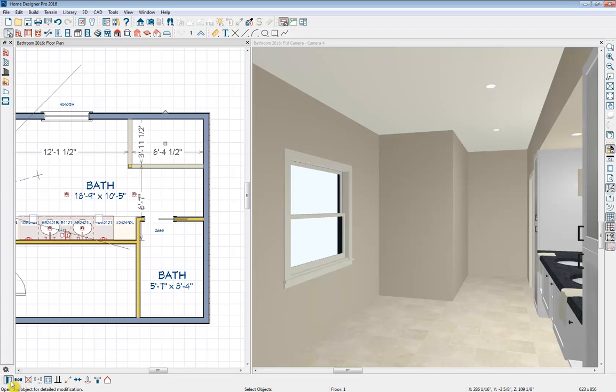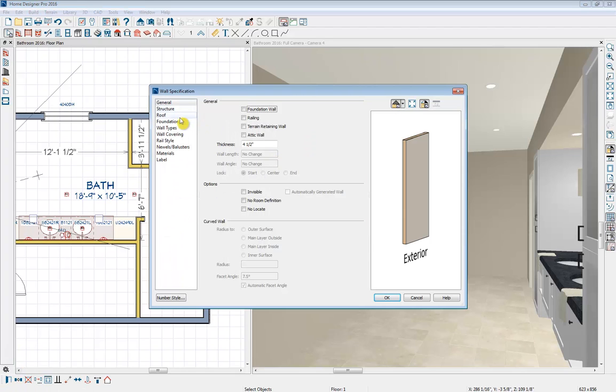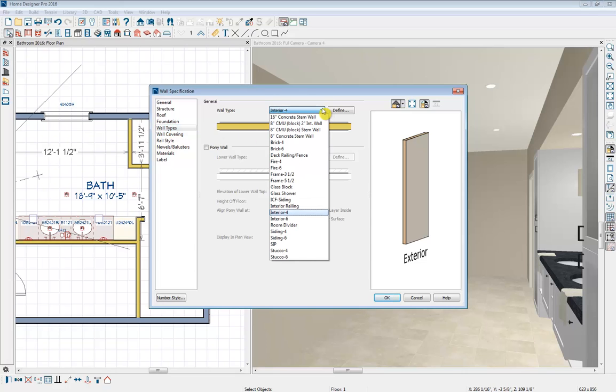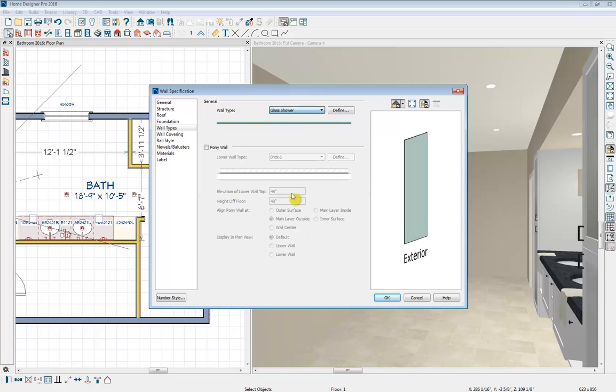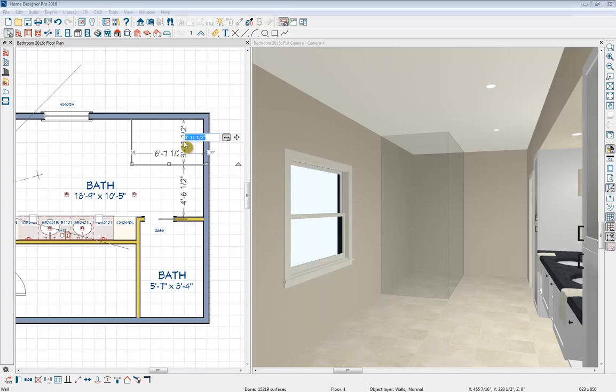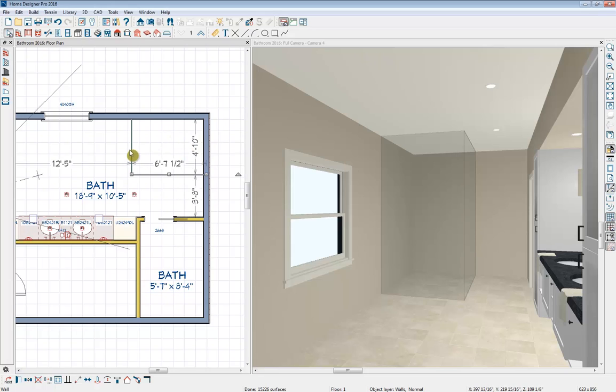Select those walls and open those up for specification. Underneath our wall types, we have many different wall type options for you to choose from, one being the glass shower. So then we can quickly just change that to our glass enclosure. Now let's modify our dimensions a bit. We're going to do 4 feet 10 inches. And on this one, we'll do 7 feet, 1.5. And we're all set there.